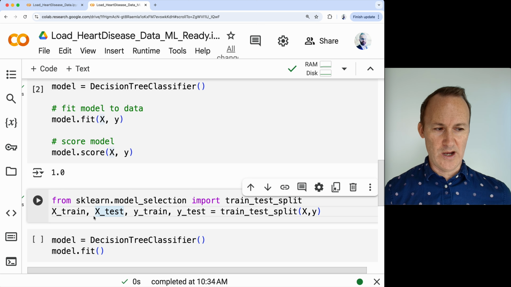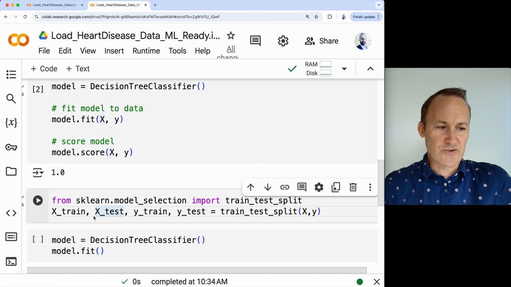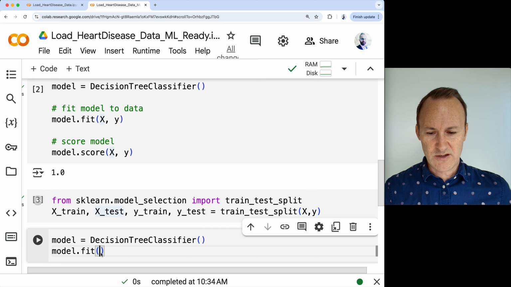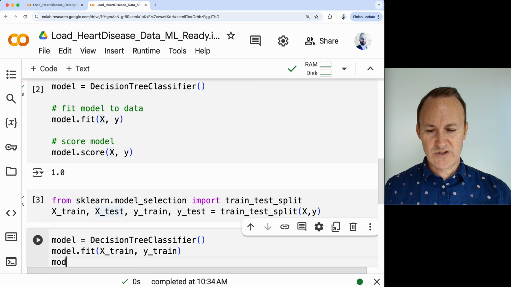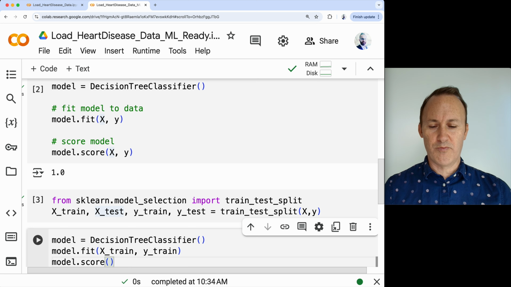We had X and Y, so that's right, we want an X and a Y. When we're fitting the data, that's when you're also training the model, and so it should be X_train, Y_train. Next, we want to score the model. And this is the whole point.